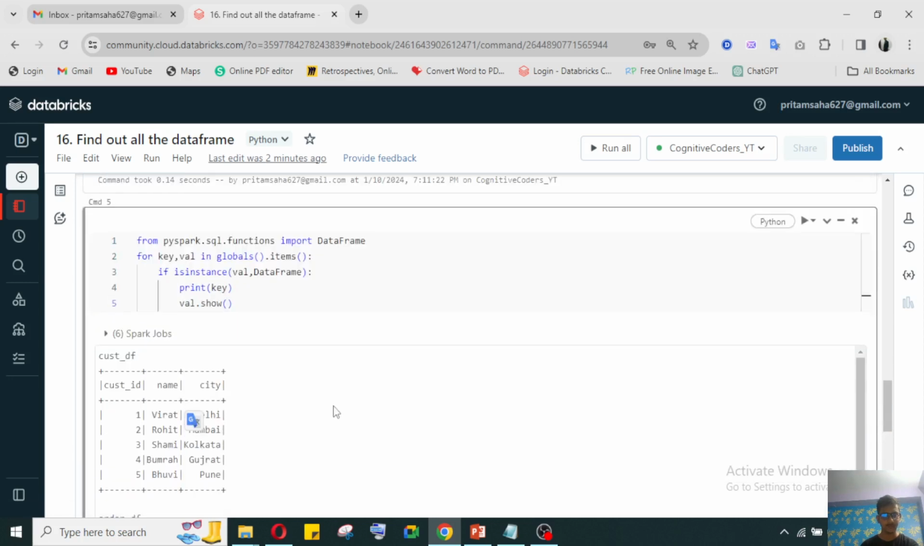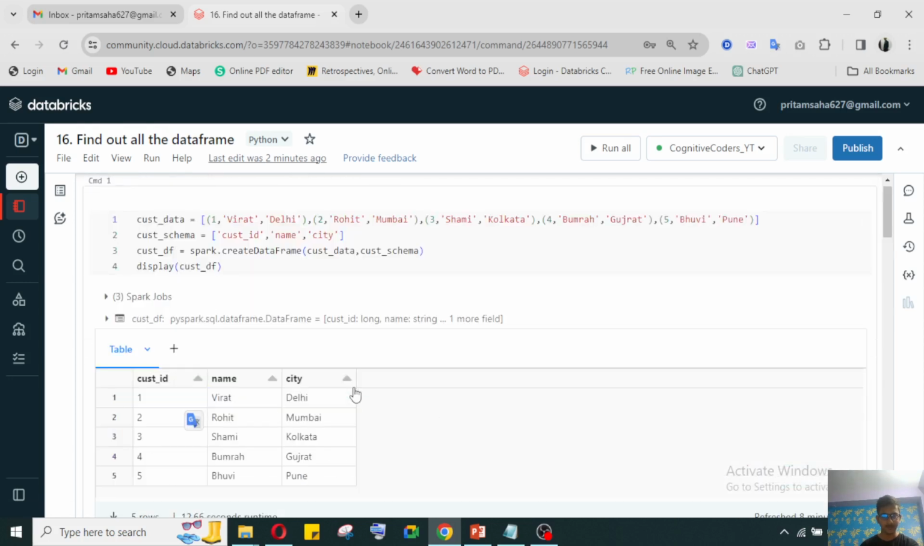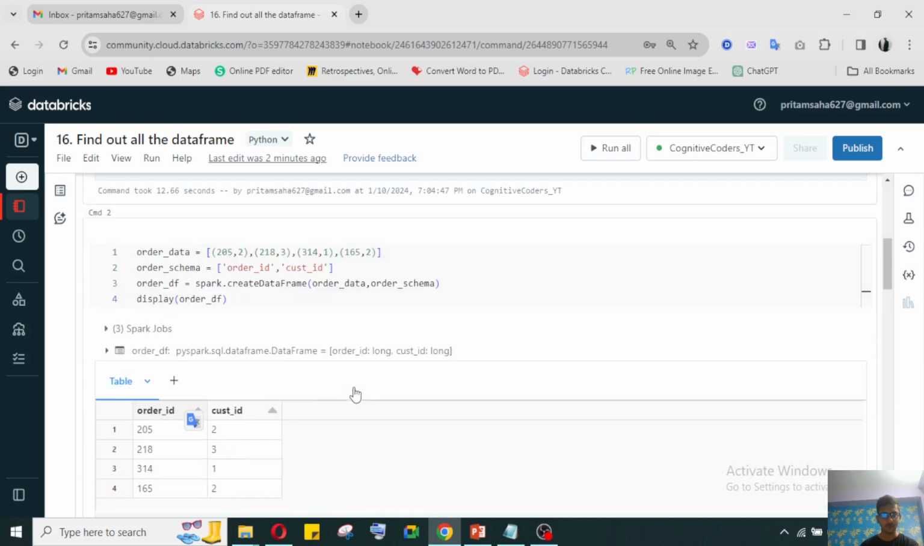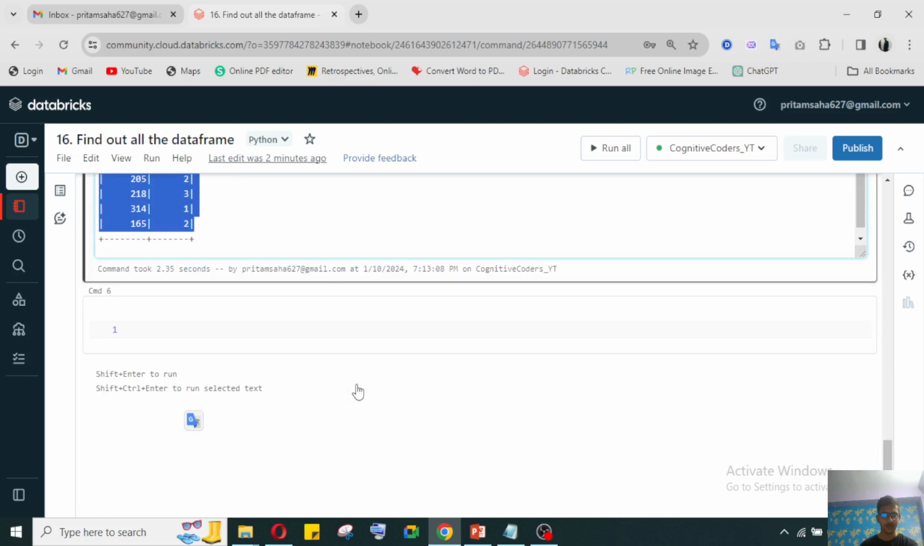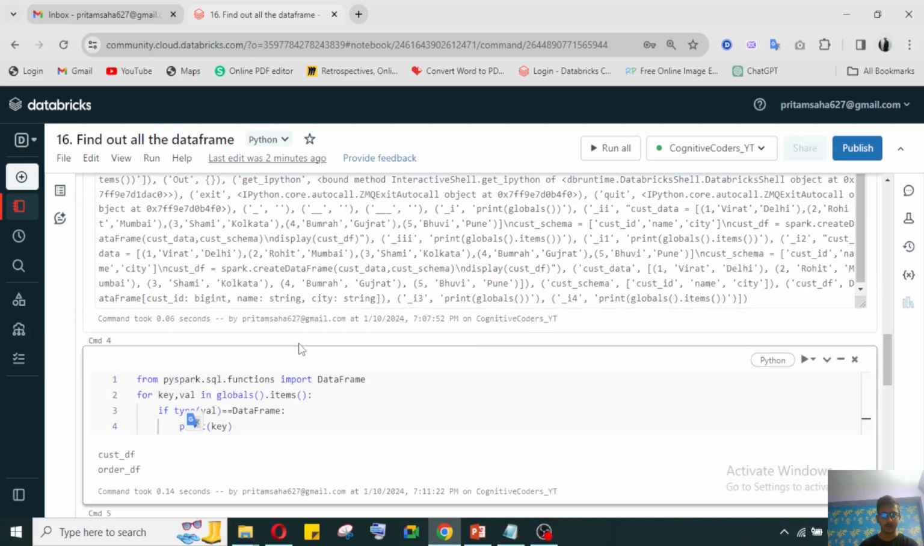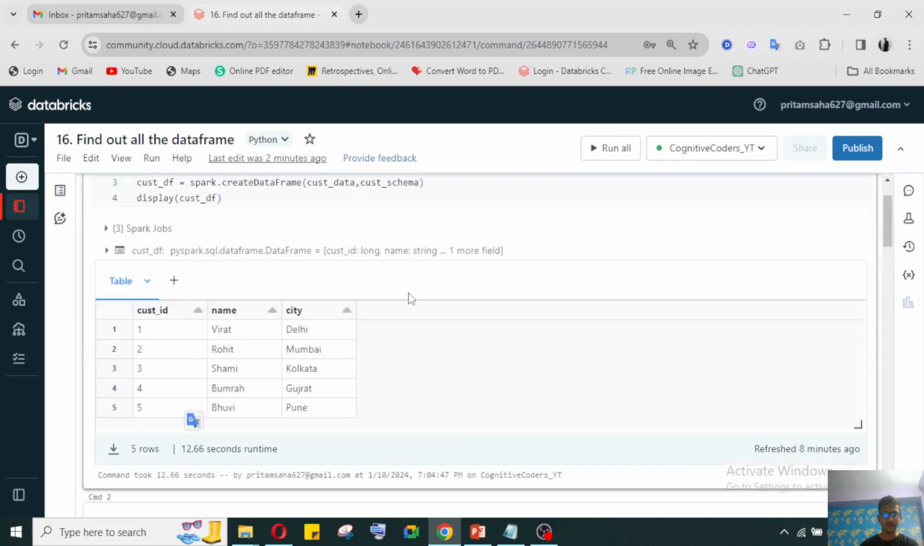It's a very simple thing, but it's a very useful concept in any Spark activity. In daily Spark activity we need to use these globals functions also. So I think you have understood the concept.